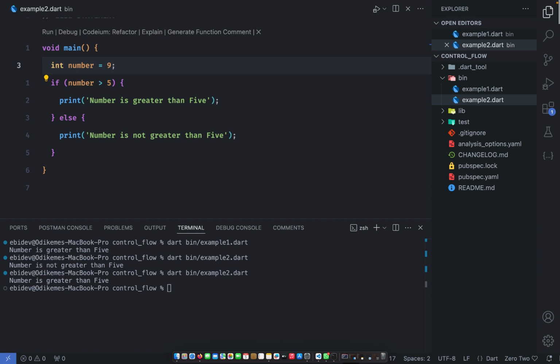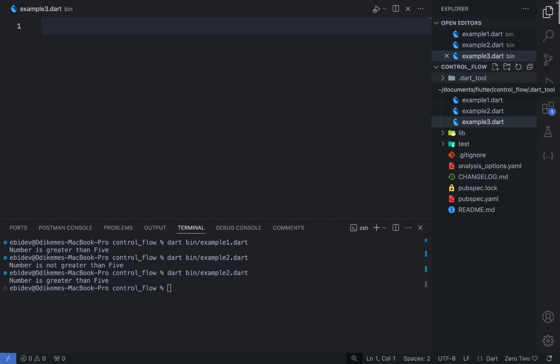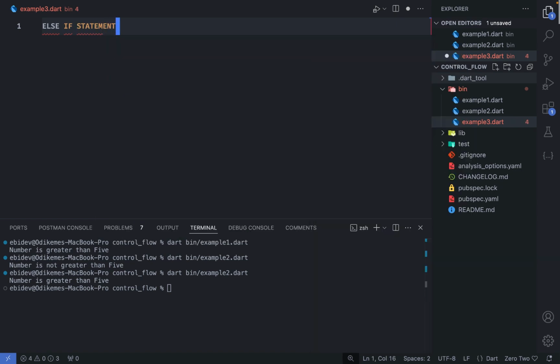So let's go to the next example. As usual, I'll create a new file and we'll call it example3 dot that. In this example, we'll be looking at else if statements. As usual, we'll start with a void main.